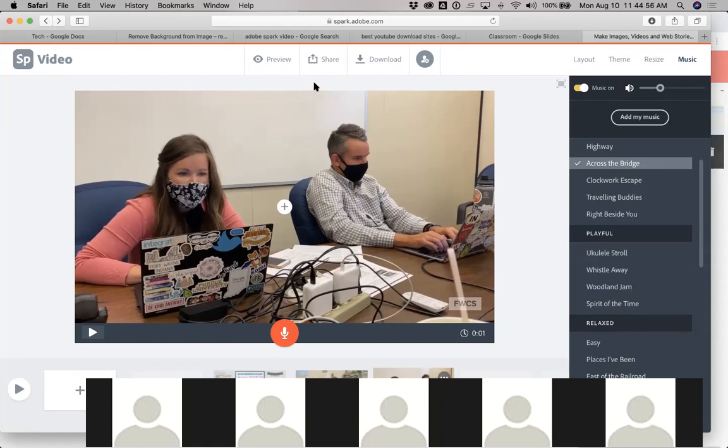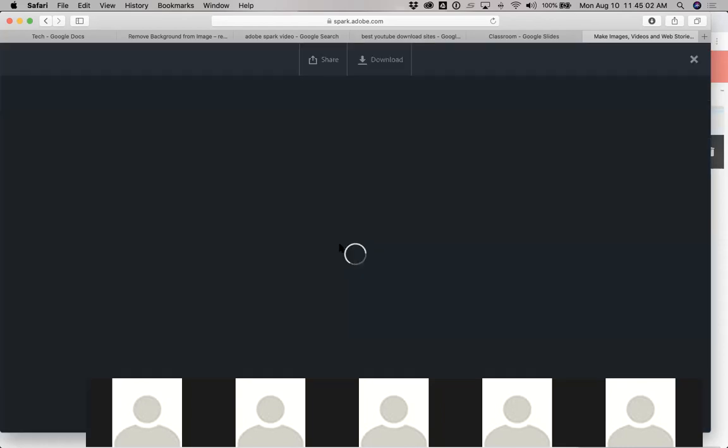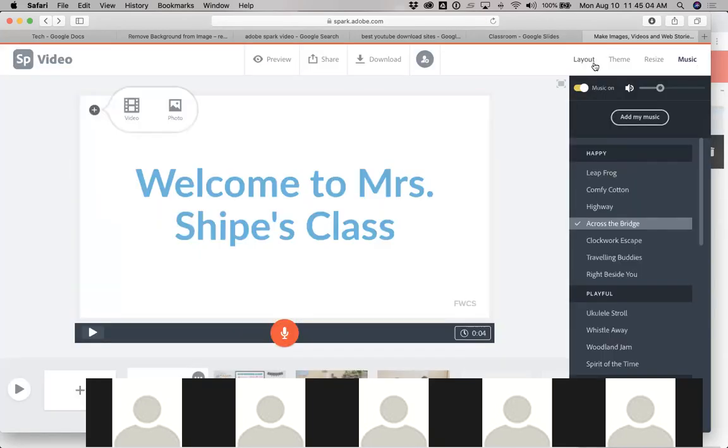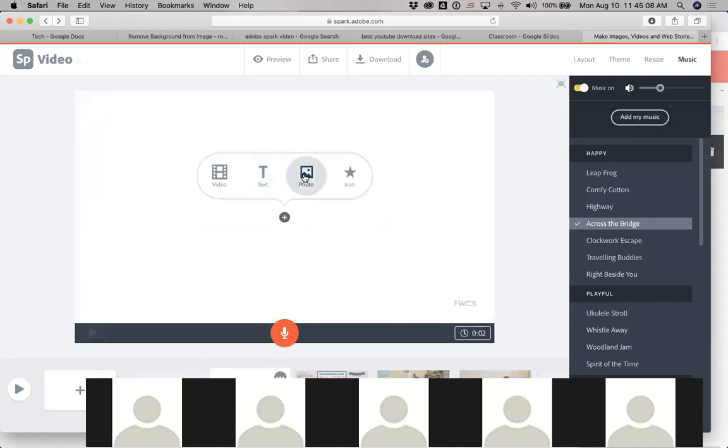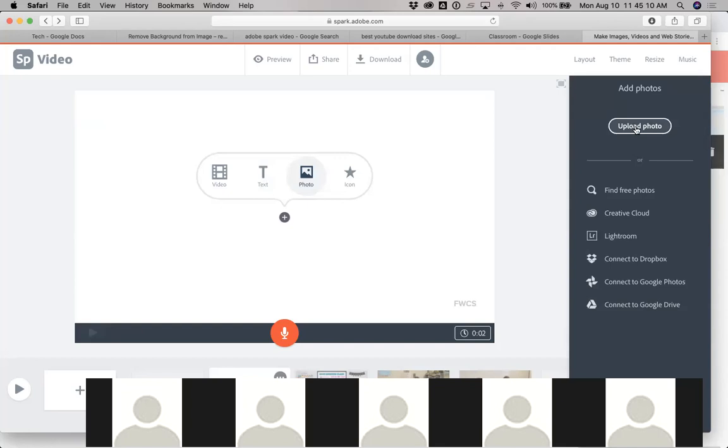And then one last thing I want to add is a photo. So I'll come back here. I'm going to click plus, and I'm going to add a photo. That's where you'd upload that. You may want to do a text slide. We did that, but you can upload from anywhere for photos. So that's anything you've downloaded.